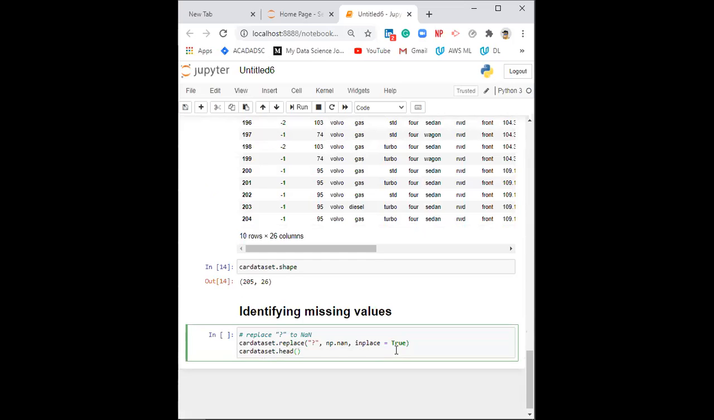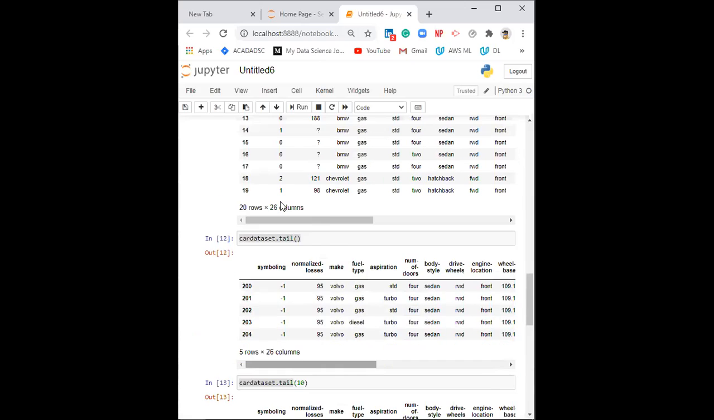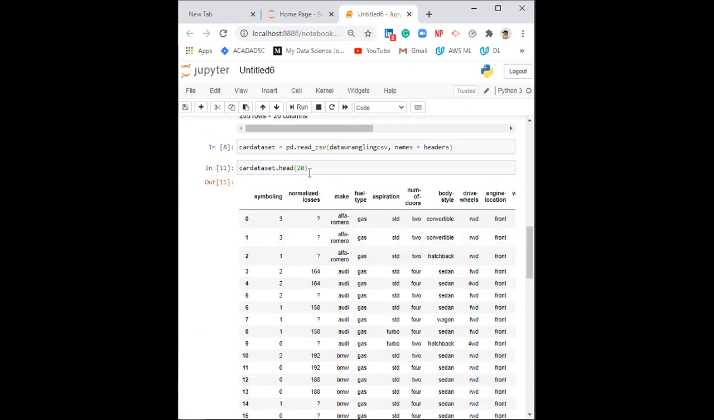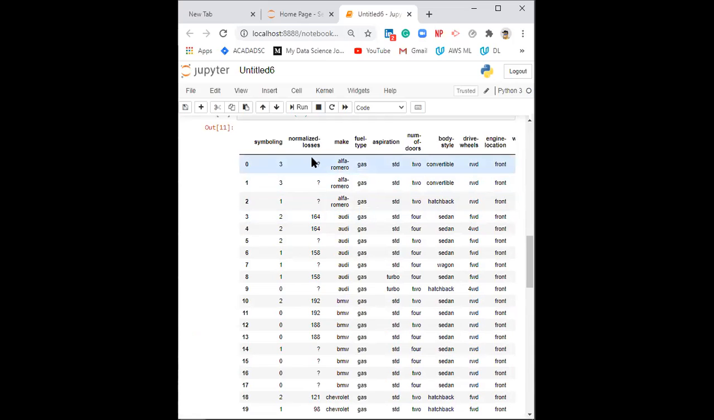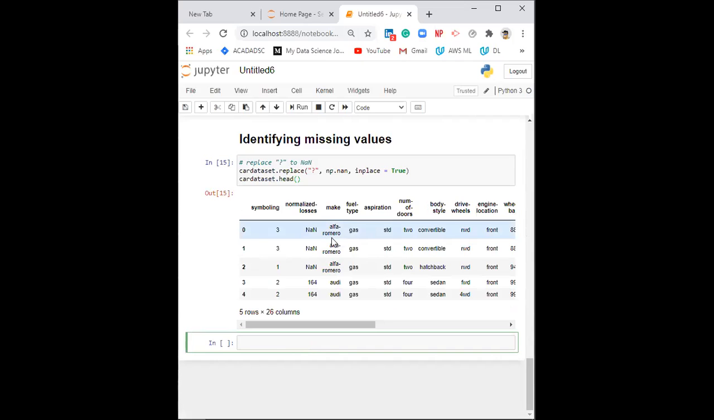Once you're done here, we run. As I told you, we can either run from here, or we can use shift enter. Most times I use shift enter because it's convenient for me. So I'm going ahead now, shift enter. And yes, we can see that the first 5 rows the other time, in normalized losses, there was a question mark here, here, and here. But let's look at it now. Now it's showing NaN, NaN, NaN. And we have identified the missing values and we've replaced them. So that is the first thing we'll be doing.